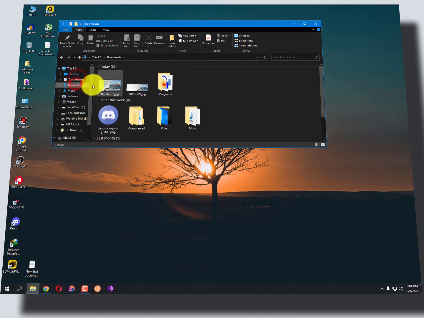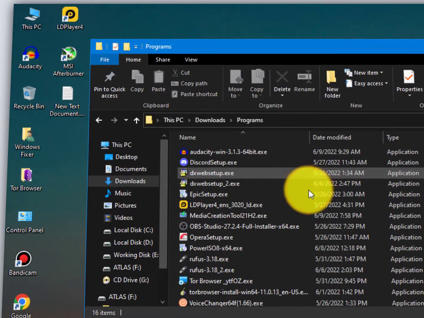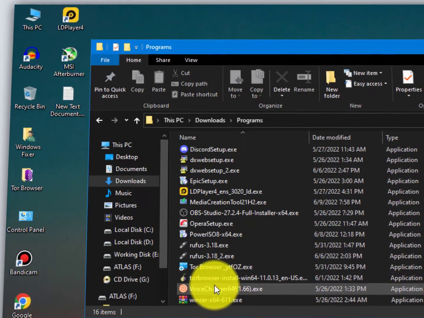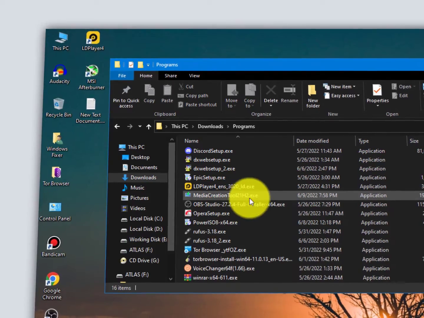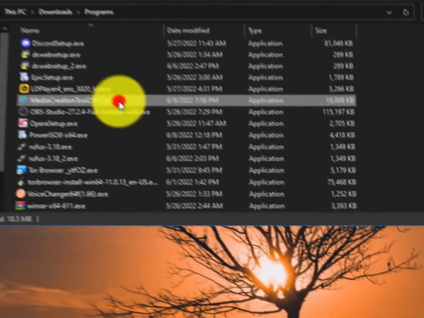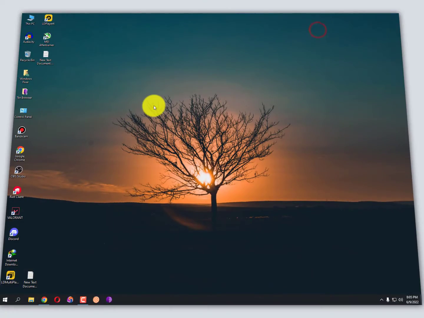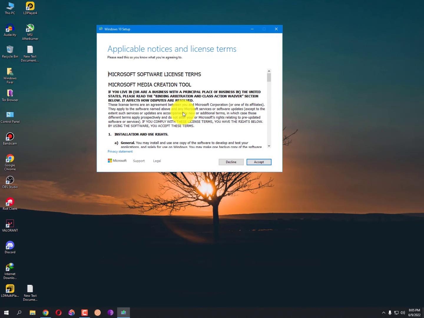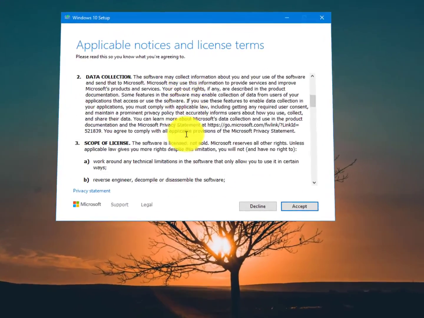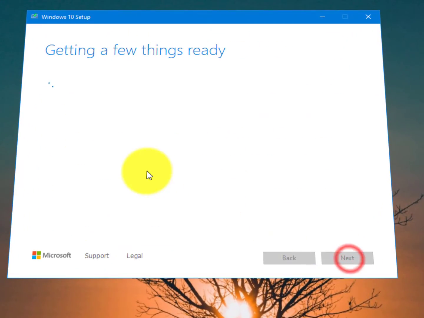In This PC, if you have downloaded with IDM, then simply you can go through like this and find the software that you have downloaded earlier, the media creation tool 21H2, that's the version. Now it will take a few seconds, it all depends on your internet. You can read the applicable notices and license terms if you want, otherwise just click on next, accept.